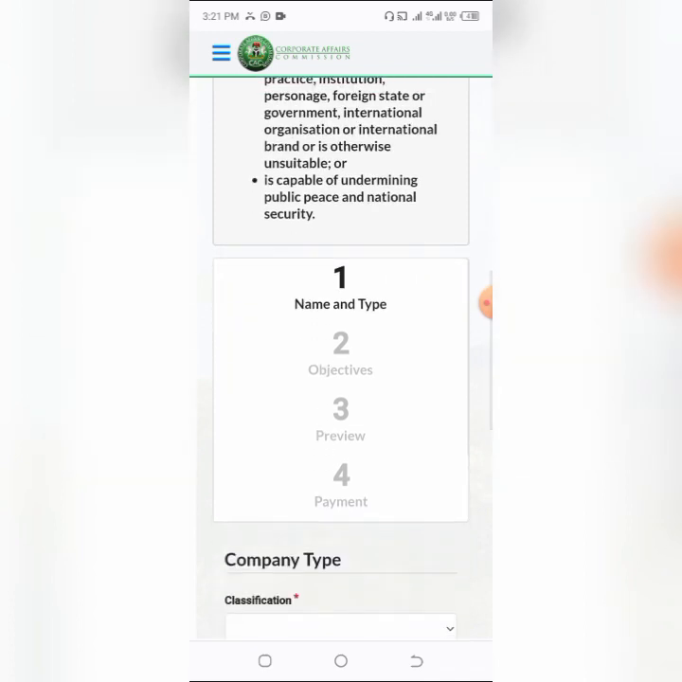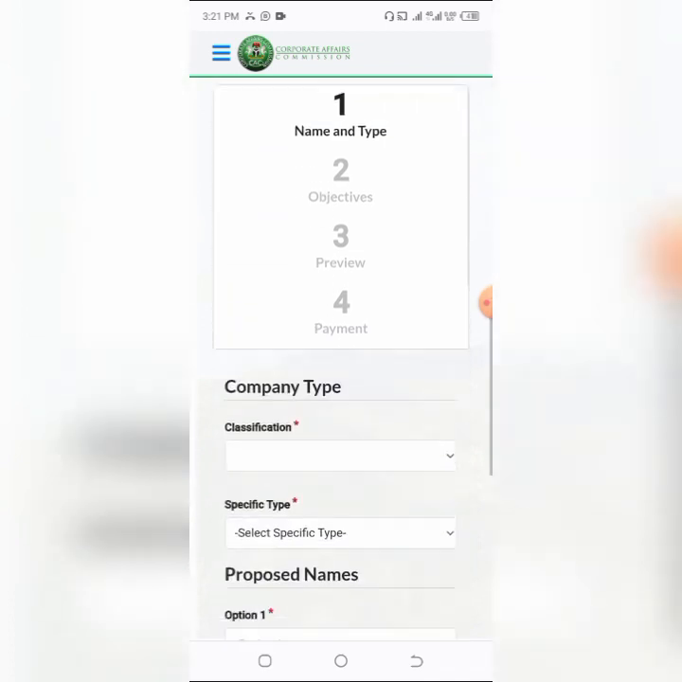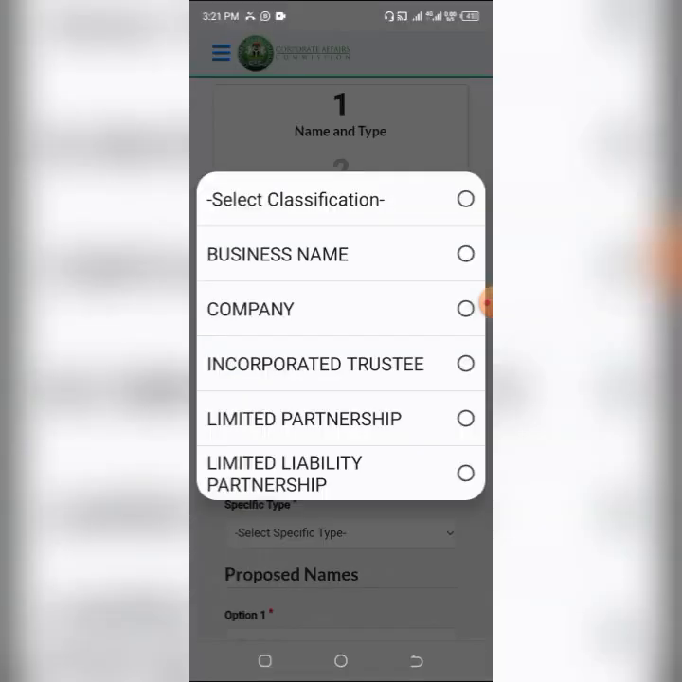So the first step now is you type your name and type. So I'm going to click on the classification. Classification here is going to tell you what type of name you are going to register. Is it a business name, a company, incorporated trustee, limited partnership, or limited liability partnership? If you're registering just your business, let's say you are selling something like Kinikon Kachin, it's not a company yet, so just click on business name.